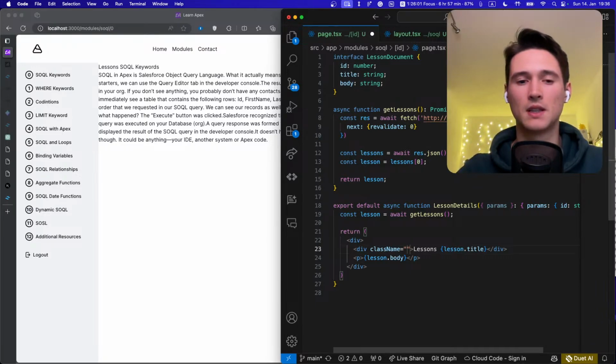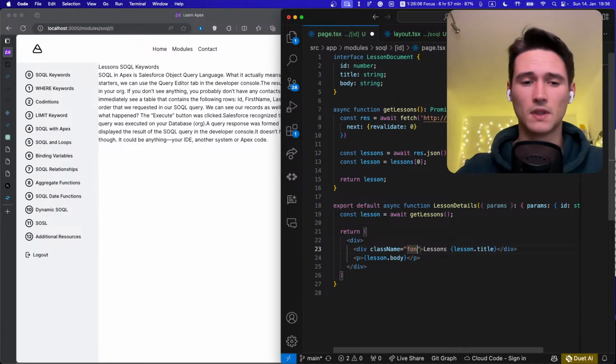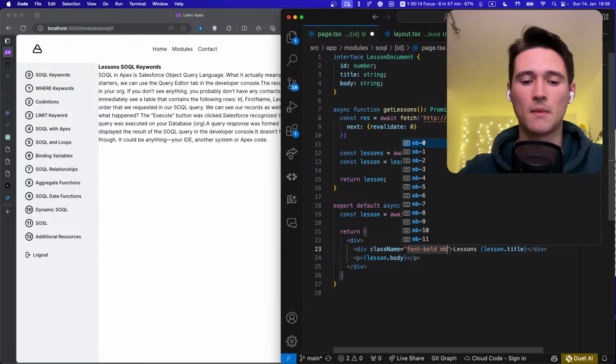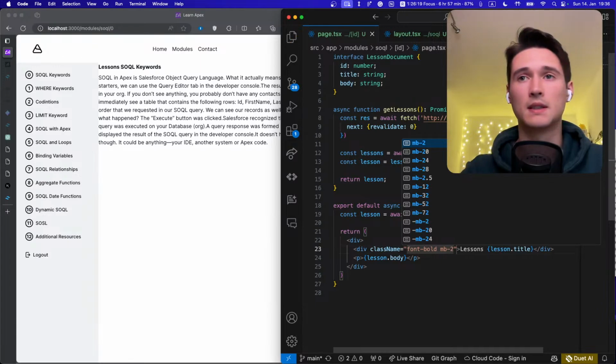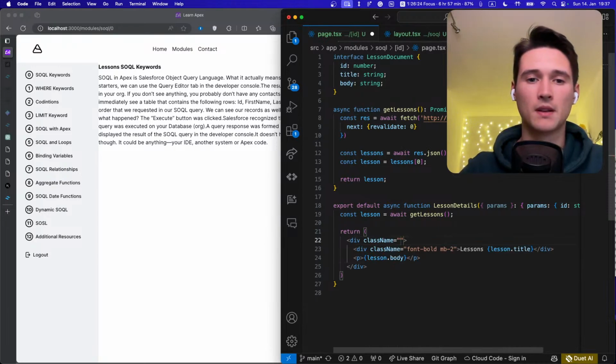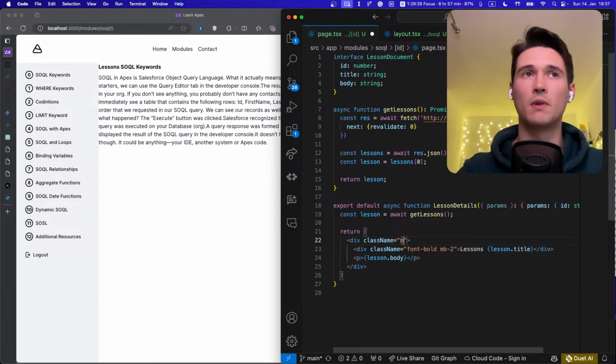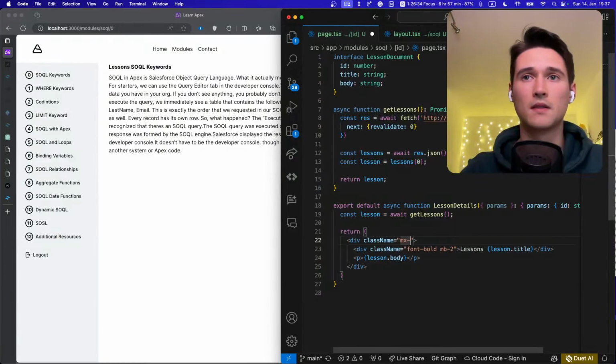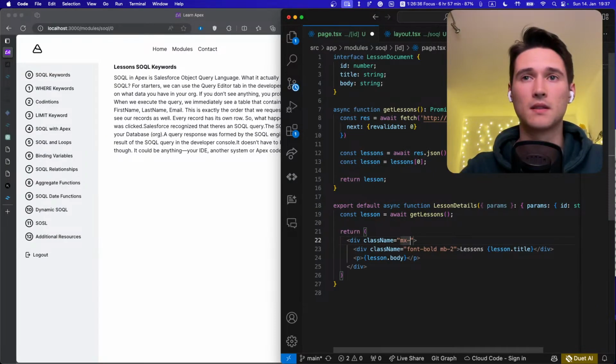Let's call it class name font bold. And bottom 2. And also this whole thing would be class name and margin from the side, or padding from the side, doesn't really matter. Let's say 8. 24.